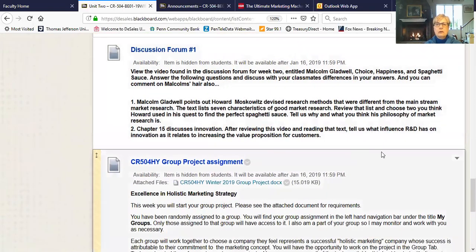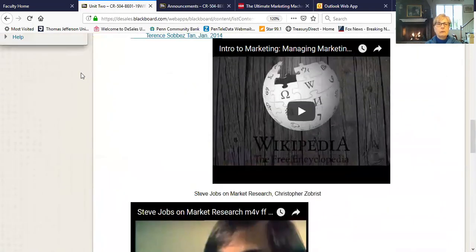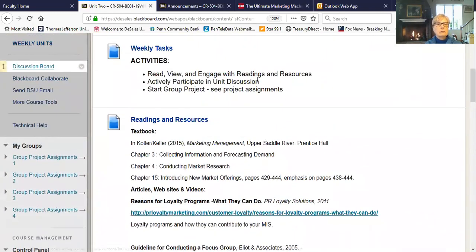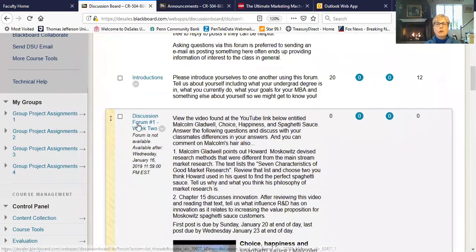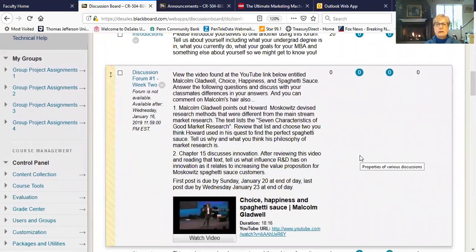So now we're down to the nuts and bolts of the week, which is the discussion forum and the group project. The discussion forum is listed here, so you have an idea of what the discussion forum is going to be about. To connect with the discussion forum, you scroll back up to the discussion board tab, click on that, and you will see the discussion forum number 1 for week 2 listed right here. It's a video by marketing guru Malcolm Gladwell about market research.